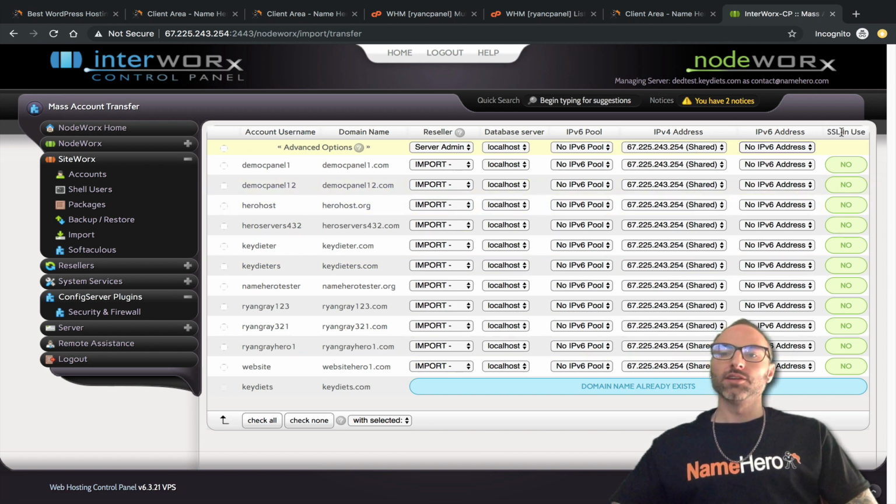Okay, now SSL in use: if the account already has an SSL certificate, NodeWorx will actually try to bring that over as well. Now mine are just created on the fly and I don't have them set up, so they all say no. But the good news is NodeWorx actually has Let's Encrypt installed too. So if you're using the free and auto SSL, it's going to try to bring those over if they're active, but you can always just recreate them inside of InterWorx. So I don't really pay a lot of attention to that.